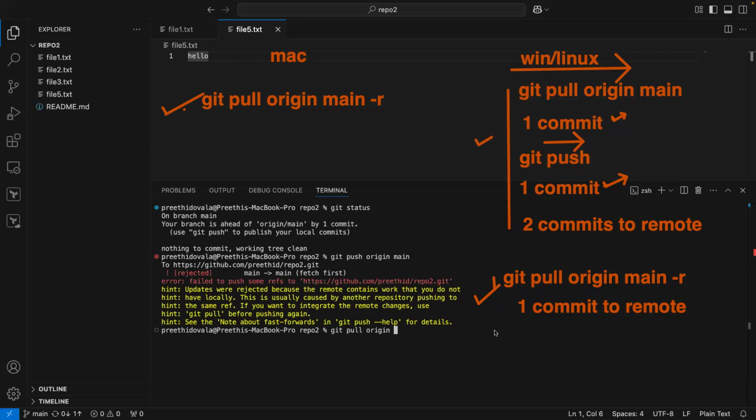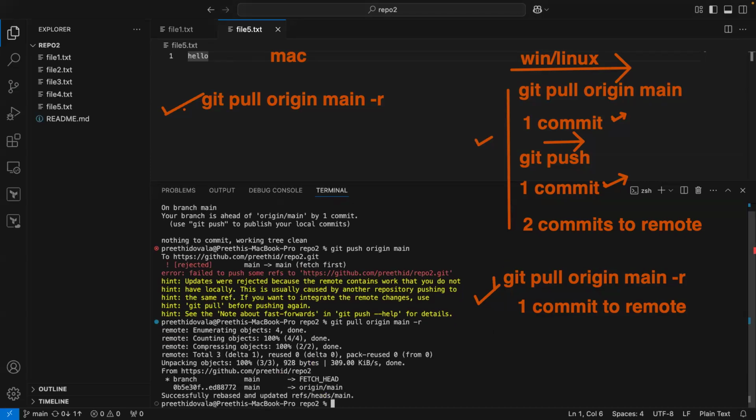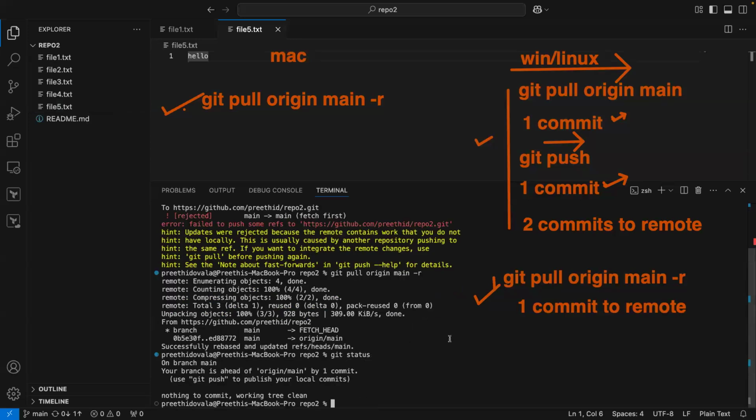Git pull origin and the branch name, minus r, right? So let me do the pull with origin. See, you got this file, file 5, right? You got everything here, and that should be done. Now, if you see the status, it should be clean.